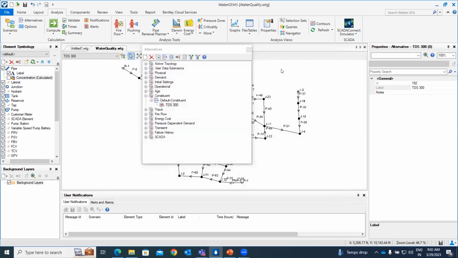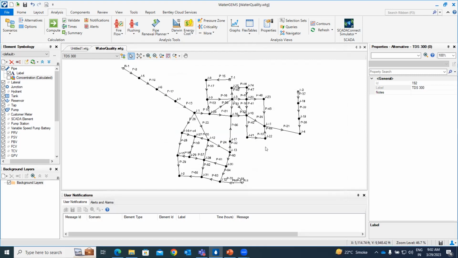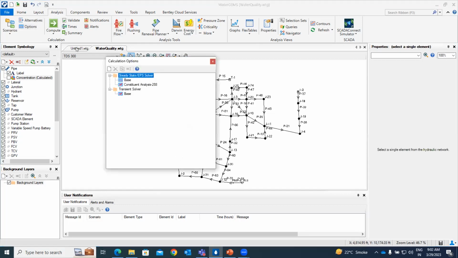So I'm just going to close this. So we have to set up a new steady state EPS solver calculation. So how to do this? Go to the analysis tab. Here you'll find the option. Under the option, just highlight the steady state EPS solver, and from here you can create a new one.